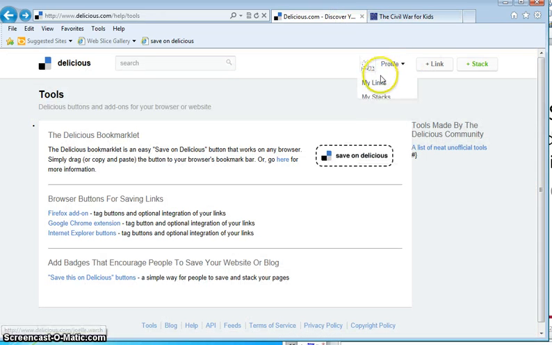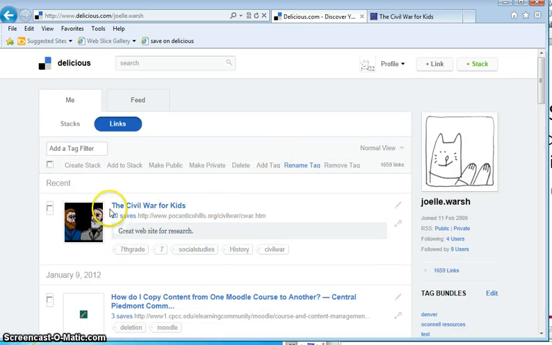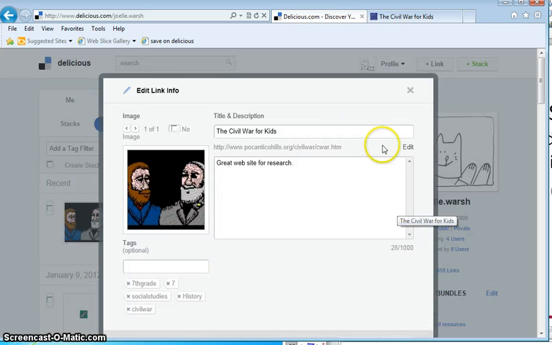and I go back to my links right here, there it is, Civil War for Kids. Here's the URL, here's those notes I took, and here's all the tags that I created. Now if you want to change anything, that's the best part about it, right here is where I can edit. Brings me right back to that link info. You can add tags, you can add to your editing, you can delete tags by just clicking on them, and you're all set.